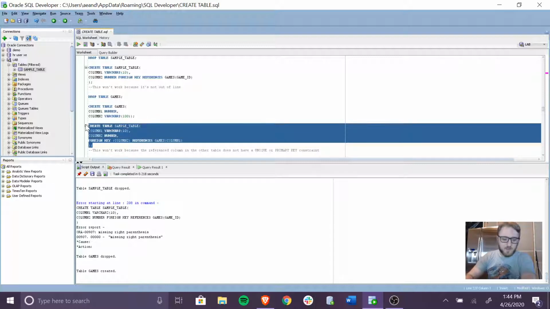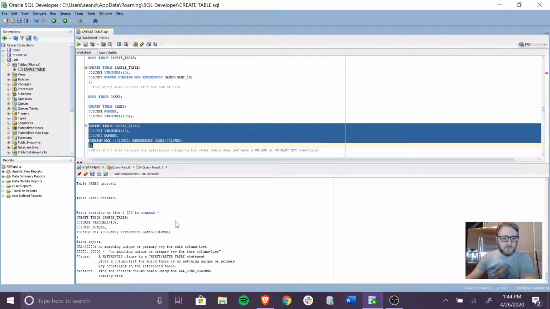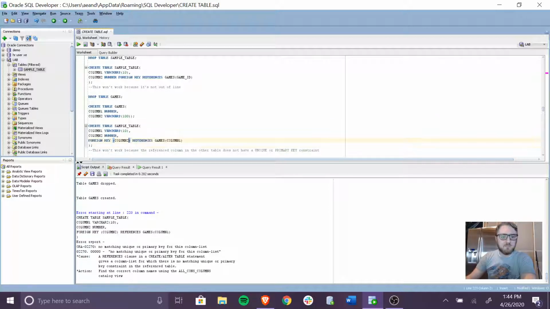And we're going to try and create a foreign key. And it's not going to work. And the answer is because column 1 is not a primary key, right? No matching unique or primary key, right?